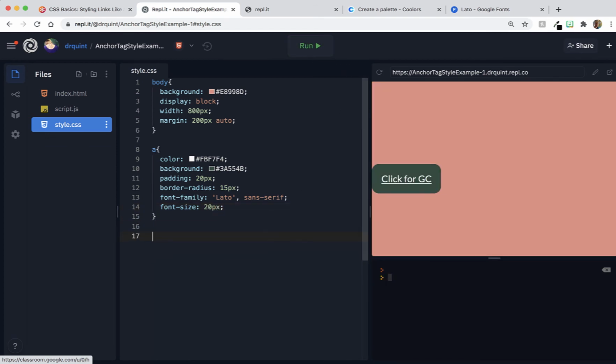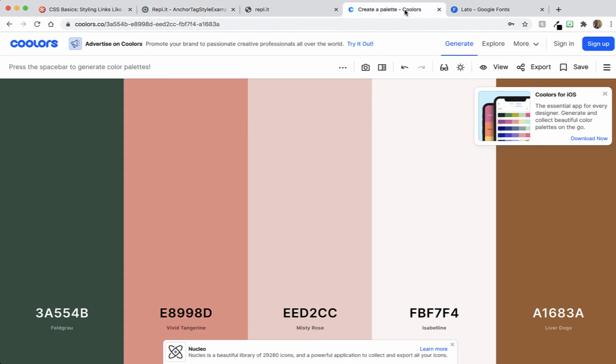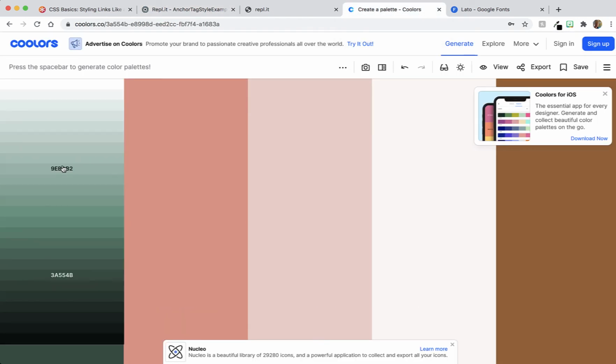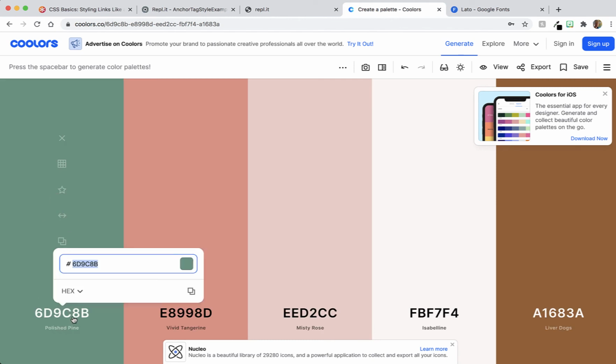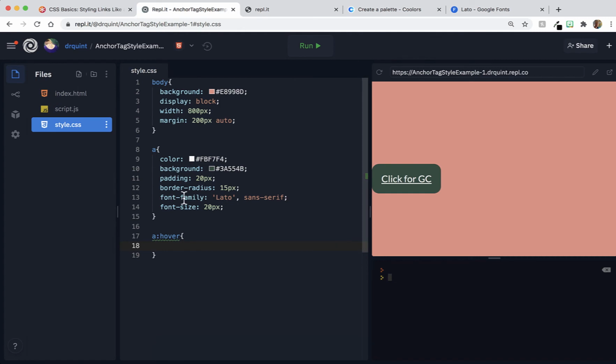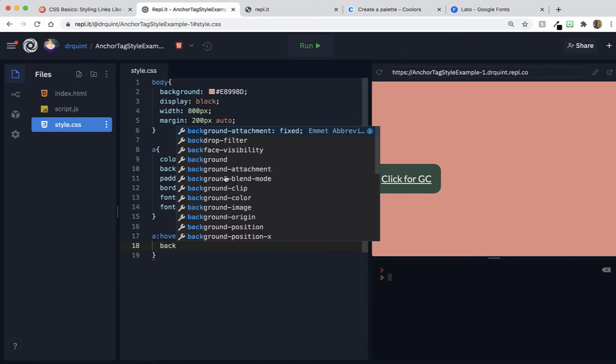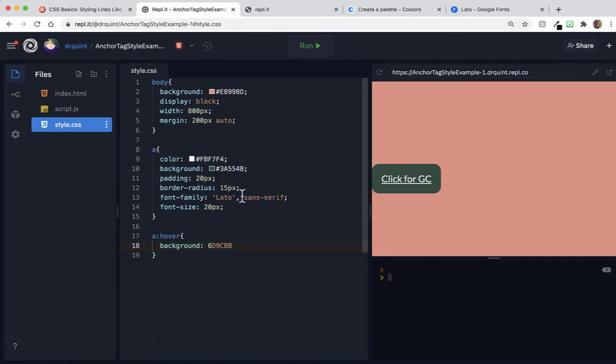Now, if I want to change what it looks like when I hover over it, I say A:hover. This only changes the anchor tag as I hover over it. In this color palette, I have the option of choosing some more shades. I can make it a lighter shade, so let me grab this, and I want to say background. I'm going to put a lighter shade here. And as I run it, it changes what it looks like.